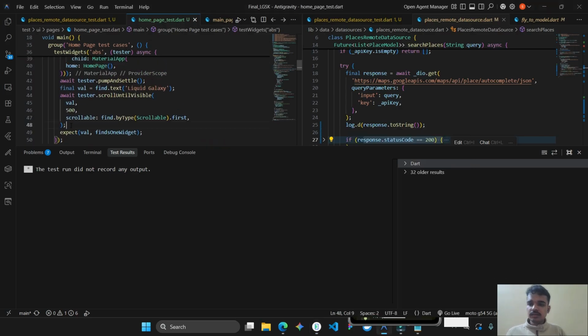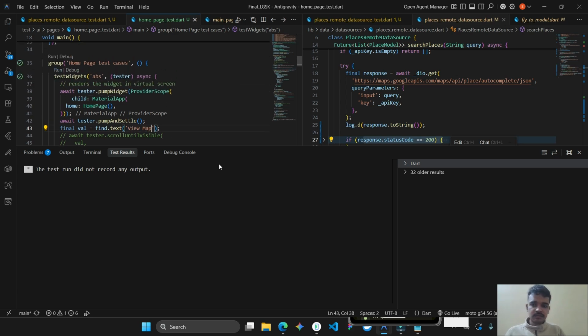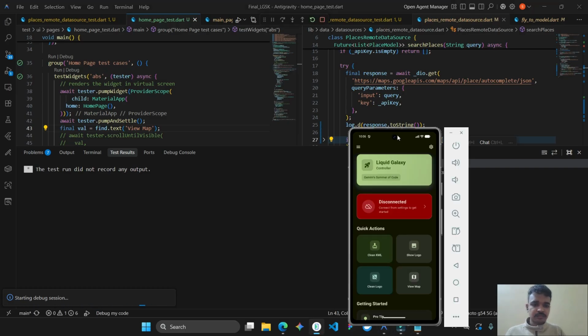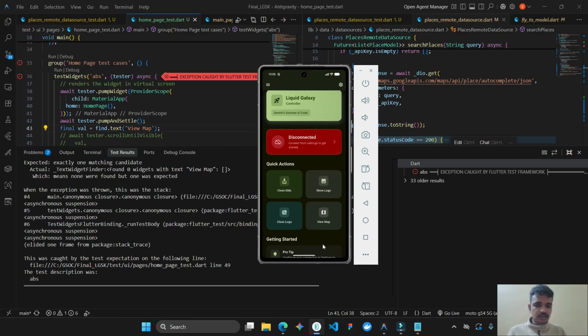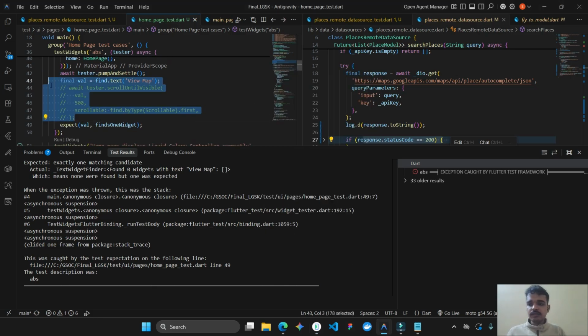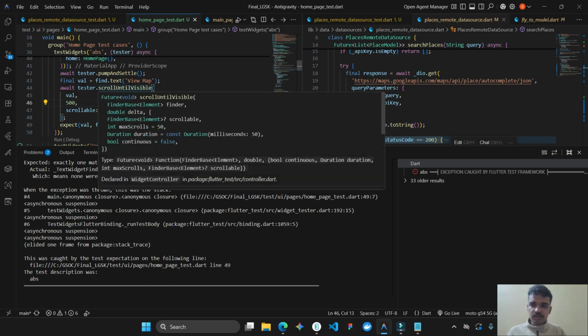Now one thing is that the virtual screen is very small, so it cannot load everything on the virtual screen. If I remove that and instead find the map and run this again, there is the emulator. Here you can see View Map is present, but it shows an error because the virtual screen is small. This View Map is below this screen. We have to scroll to get to this. Now I have scrolled using scrollUntilVisible.